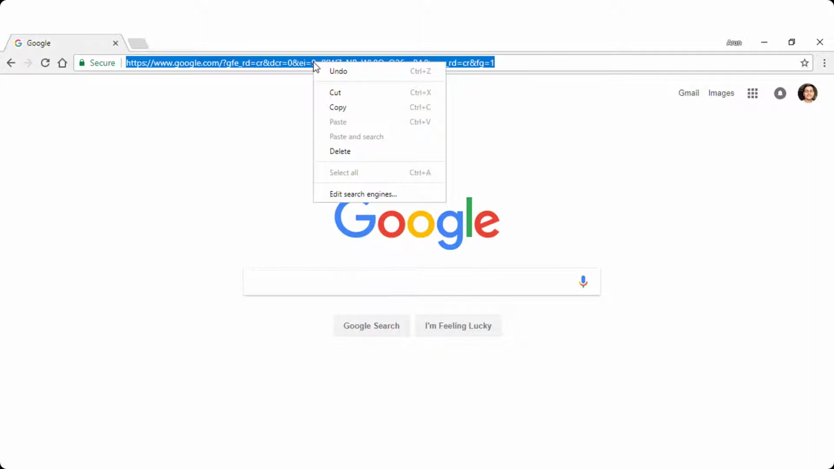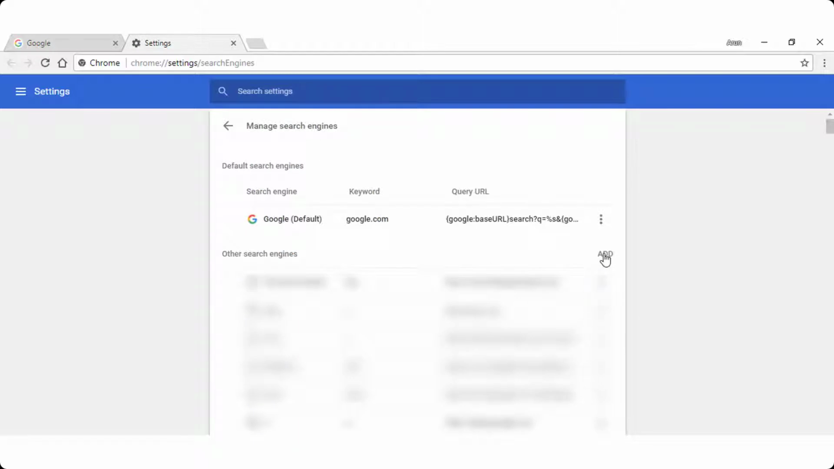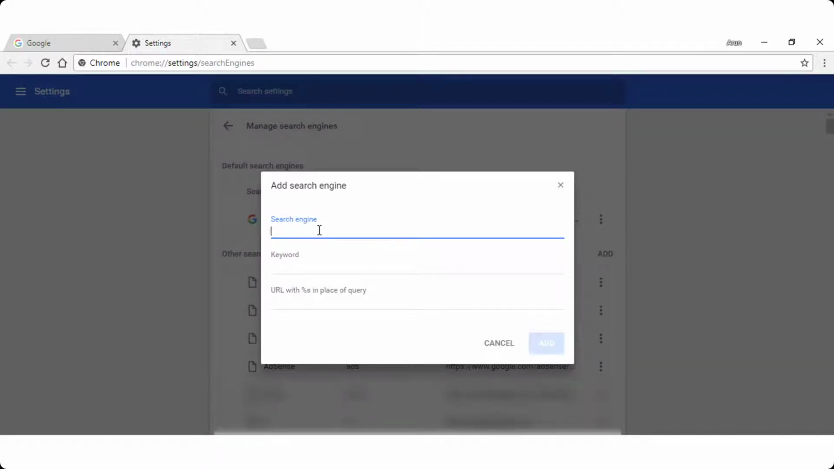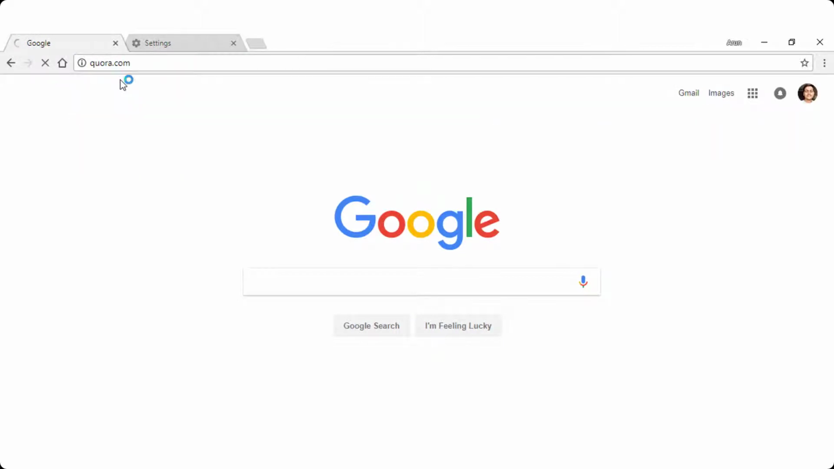Right click on the address bar and select Edit Search Engines. In the page that follows, click on Add. Under Search Engine, give a name. Under Keyword, type the shortcut you wish to use. It could be just an alphabet or a number or anything that you can remember. Example Q for Quora site. That's it. Next time you want to open a site, in this example, Quora for me, I would just type the letter Q and hit enter to open Quora.